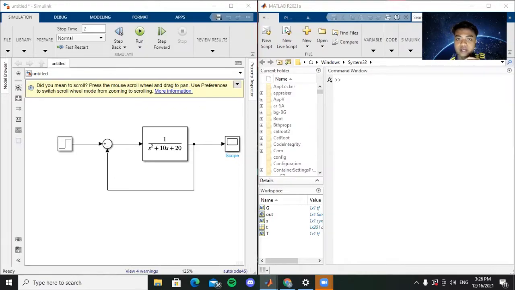Okay, right now I will do lab activity one. I do this simulation as given in the lab sheet. At first, we have step, sum, transfer function, and scope.